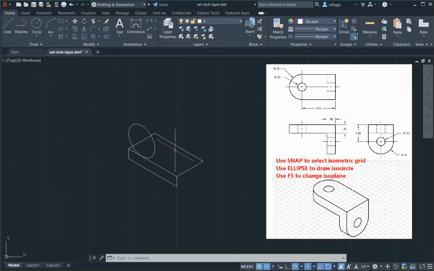So how do you change that? Delete this one first because this is not what we want. You can use function F5 to change your isoplane. So let's just click on function F5. You can see the cursor is going to change. This one is the plane over here. This one is the plane at this side. This one is the plane on the top. I wanted to use the top plane.